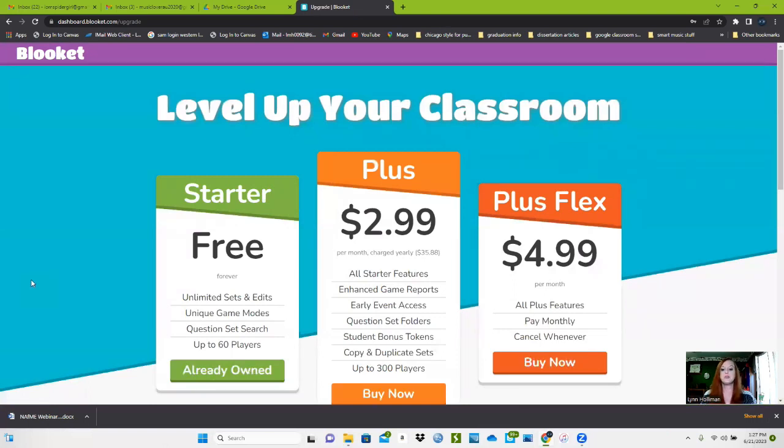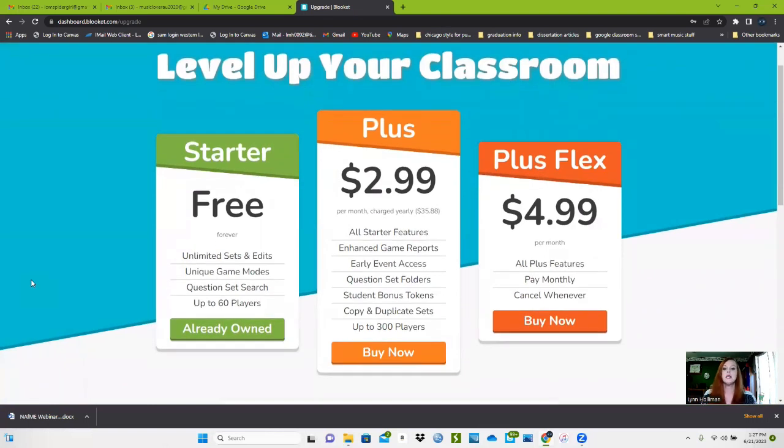The starter plan is free. You get unlimited sets and edits, unique game modes, question set searches, and you can get up to 60 players in a game. When you sign up for a free account, that's what you get, and that's what I have.